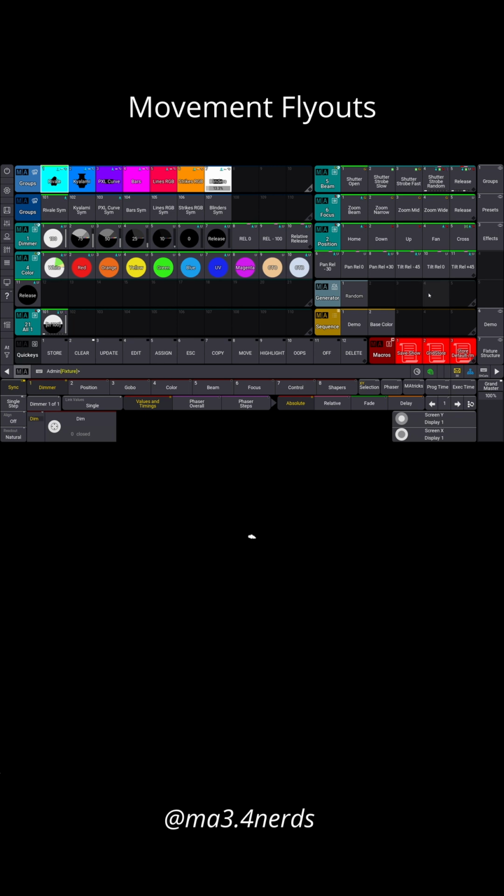Something worth noting is when you're building any movement phaser for a flyout, whichever preset you select first is where the flyout will end. So if I select tilt relative plus 45 first, my flyout will end at plus 45, and vice versa for minus 45. I want to build a flyout, so I want to end at higher values. So first I'll select the plus 45, then I'll move to step 2 and select minus 45.